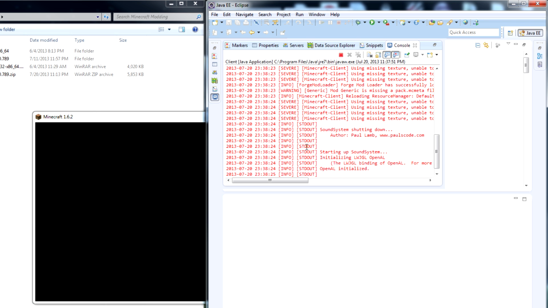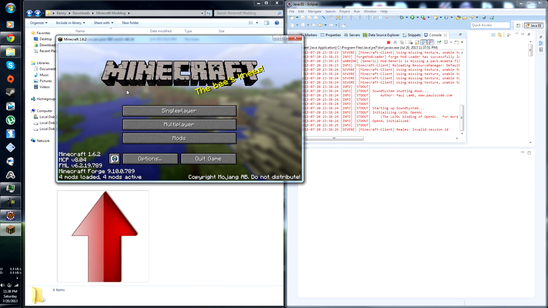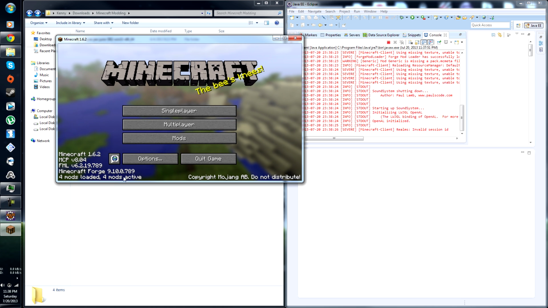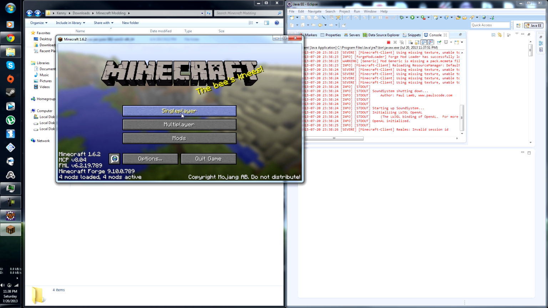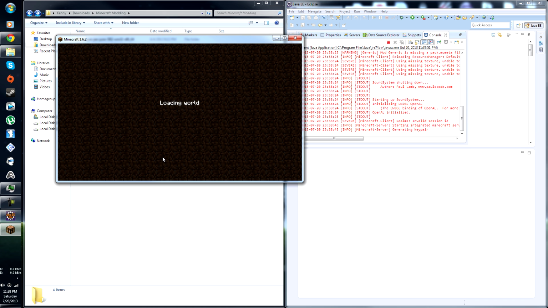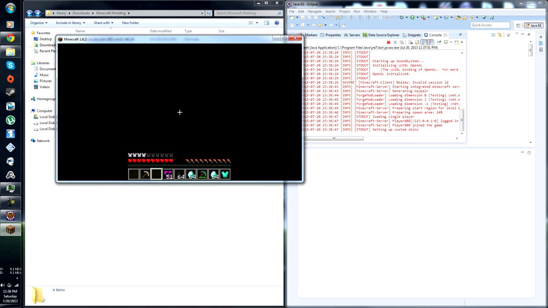It looks like this is still going. Yeah, there we go. Okay, so right away you'll notice something different. It'll say Minecraft 1.6.2 down here, all your Forge stuff, and it'll say however many mods loaded and however many mods active you have. That's how you know you're in debug mode. Now I'm going to go ahead and load up one of my testing worlds, which I already have a few created items and blocks in, just so you guys can see how this works.